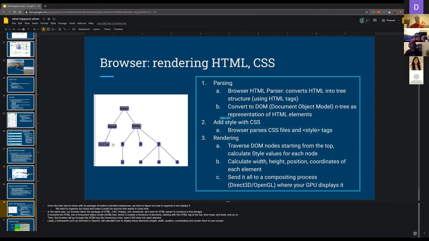Once you have this DOM tree, your browser is then going to go through the CSS files that you have, and it's going to inject all the style tags into your DOM. So it's going to traverse the DOM and inject style elements into each of the different nodes on the DOM tree.